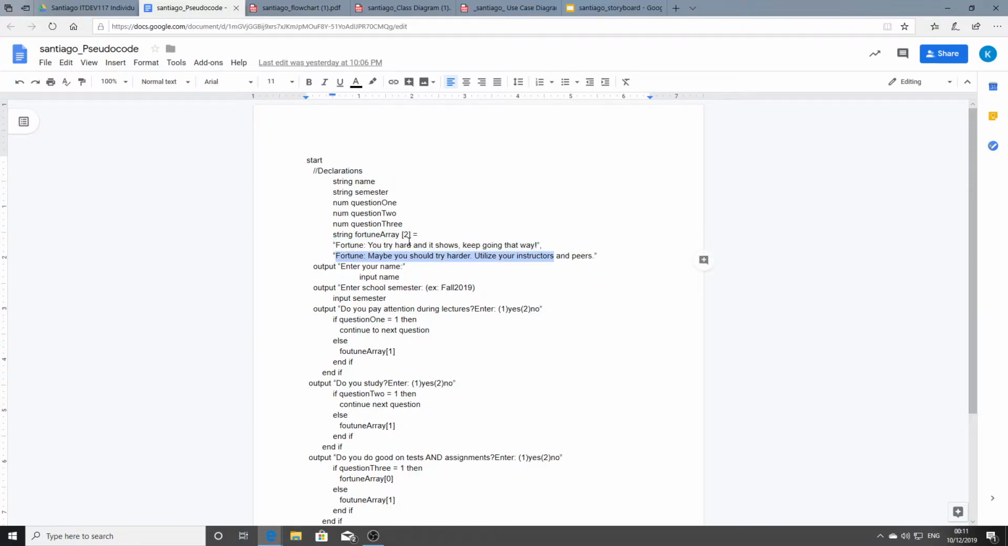So how my fortune teller app is going to work is that, as I mentioned before, it's going to ask the user for the name. Then they're going to input their name. It's going to ask for their school semester, for example, fall 2019. And then they're going to input their semester. And then it gets into the questions. So do you pay attention during lectures? Enter 1 for yes and 2 for no. And then if question 1 equals 1, so yes, then continue to the next question. Else you can output the first array right over here.